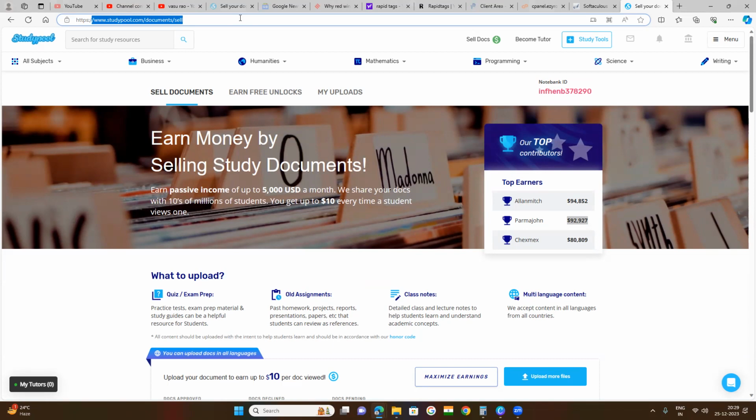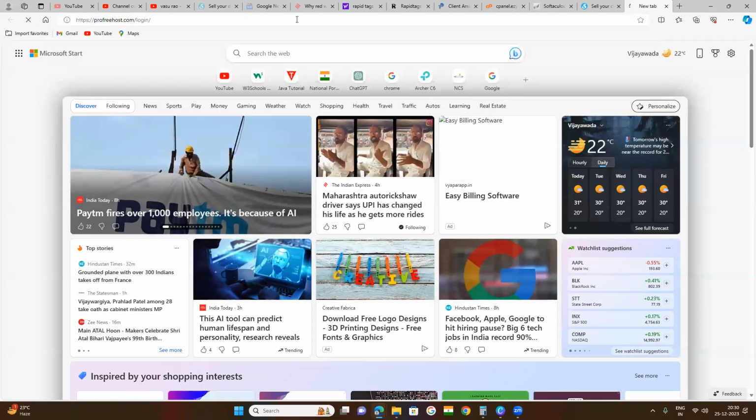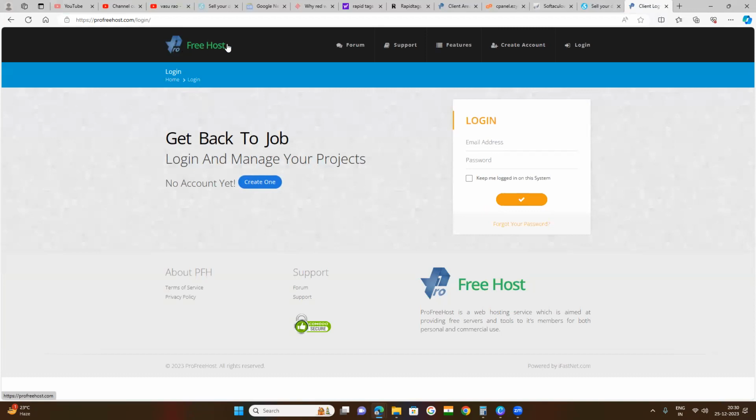I had installed WordPress, and after that I was getting an HTTP site. So in the second part, whenever I get HTTPS, that is free. I told you that it is called Pro Free Host. This is the domain name, Pro Free Host. With this, I explained how to create your website and host it with the free domain.